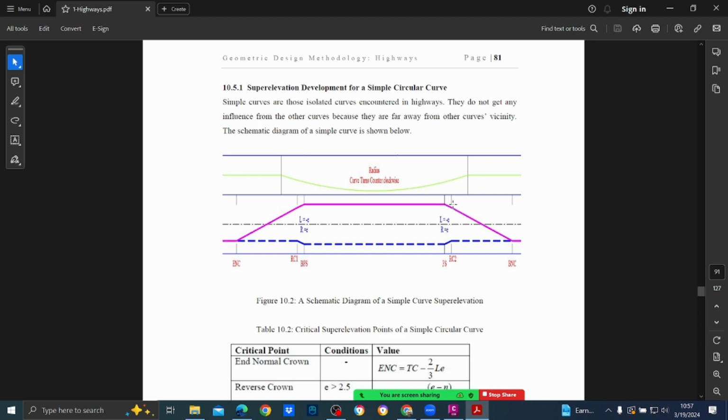And when you are coming here to plus 2.5, what happens to this LHS side? It reaches again plus 2.5, and then it continues to minus 2.5, while RHS is coming down to minus 2.5. So it meets the LHS again at BNC, begin normal crown. Again the normal crown starts.